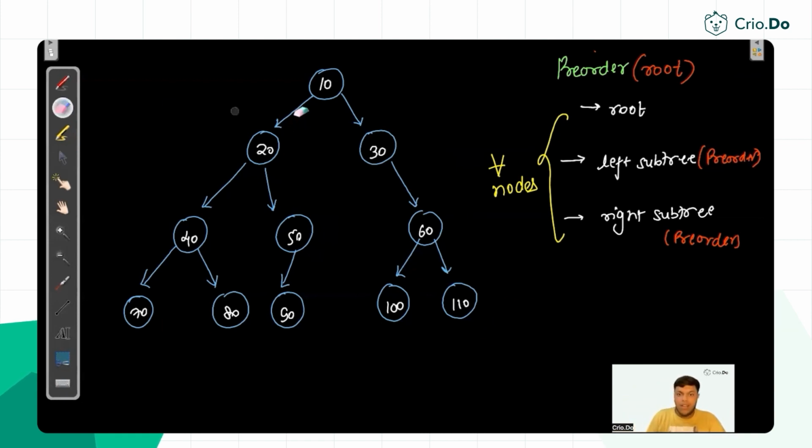Once this is the order which we are able to maintain, we will be able to maintain the pre-order traversal for the entire tree. But how are we ensuring that all the left subtree nodes are in pre-order? By using a recursive call. From preorder of root, we will make a call to preorder of root dot left. We will make a call to the left subtree of the root node, that is to the 20 node.